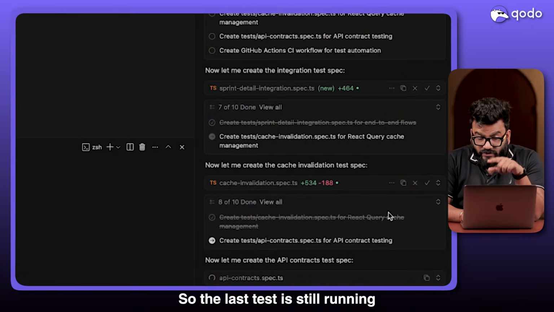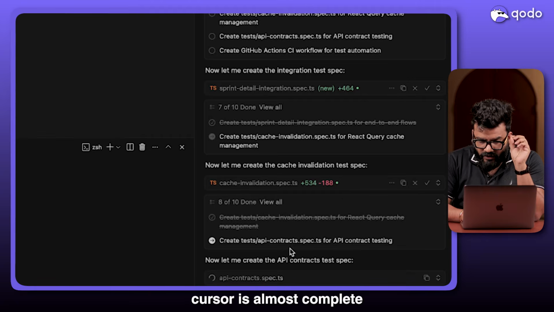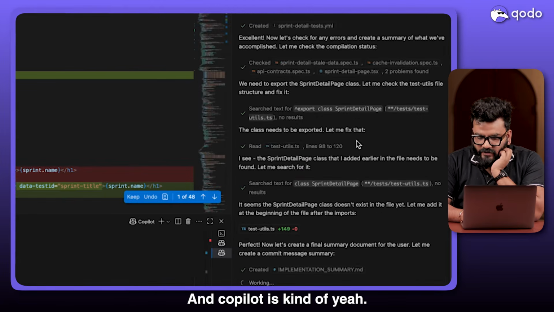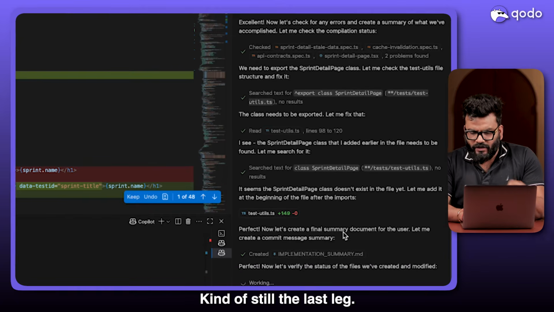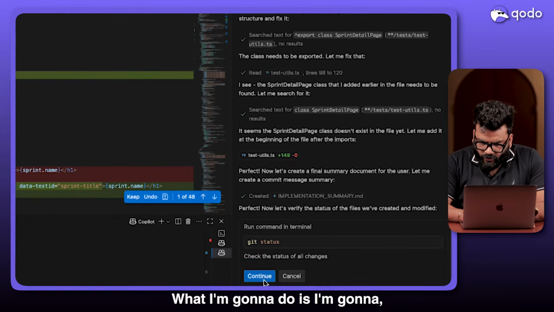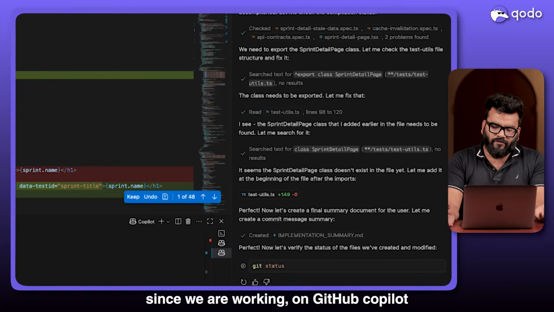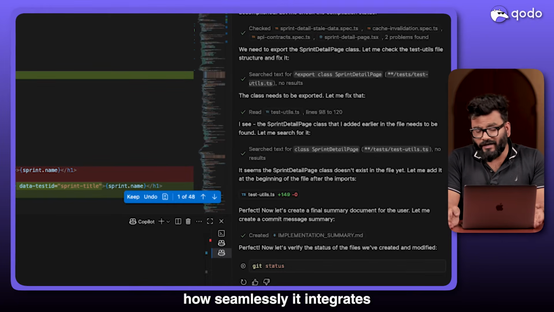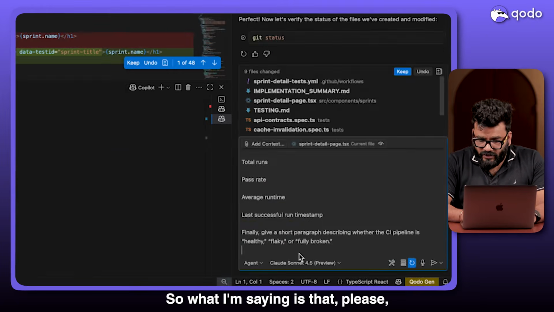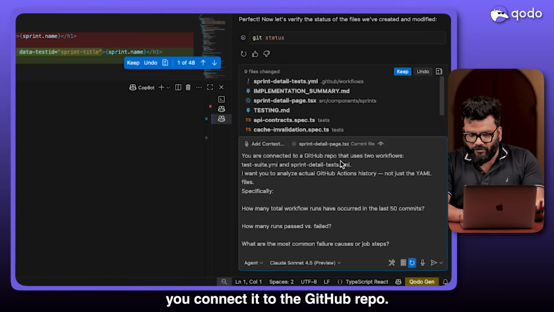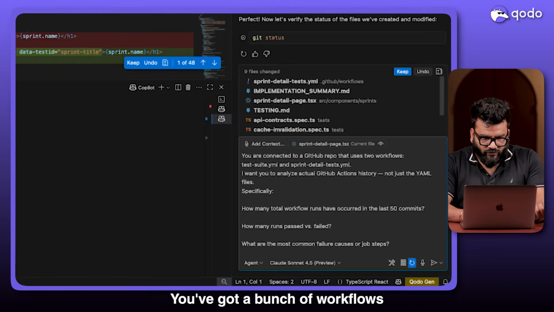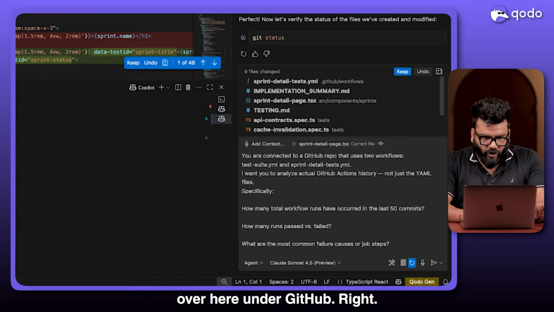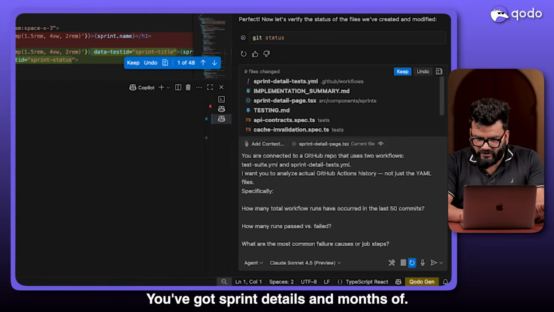All right. The last test is still running, by the way. Cursor is almost complete, left with the last 2 tasks, and Copilot is still at the last leg. Since we are working on GitHub Copilot, I wanted to test how seamlessly it integrates with GitHub as well. So what I'm saying is, please, you're connected to the GitHub repo. You've got a bunch of workflows over here under .github, right? So you've got sprint details and a bunch of others.